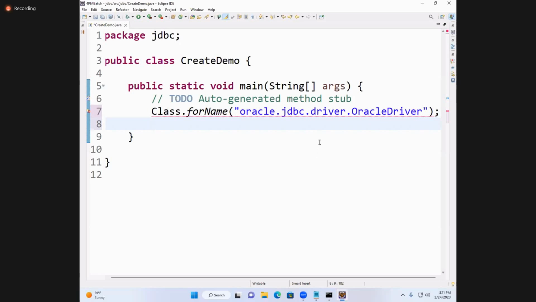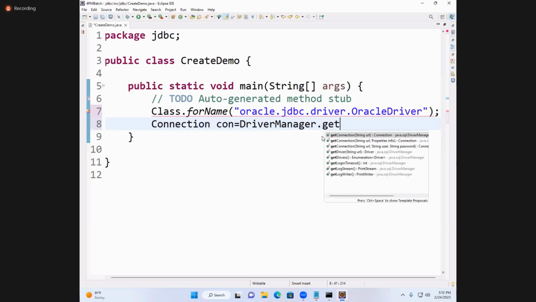After loading a driver, establishing a connection. To establish a connection, which method do we have to call? getConnection. In which class? DriverManager class. Is it an instance method or class method? Class method. How to call? By using the class name: DriverManager.getConnection. What is the return type? Connection. Then what we have to write? Connection con = DriverManager.getConnection.